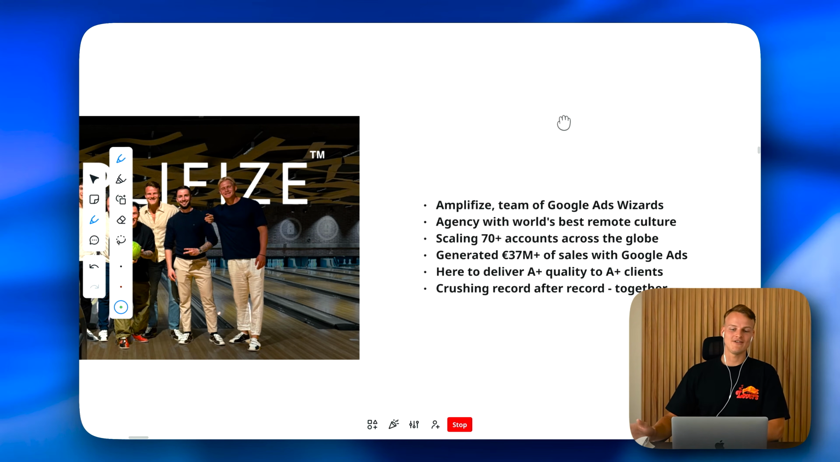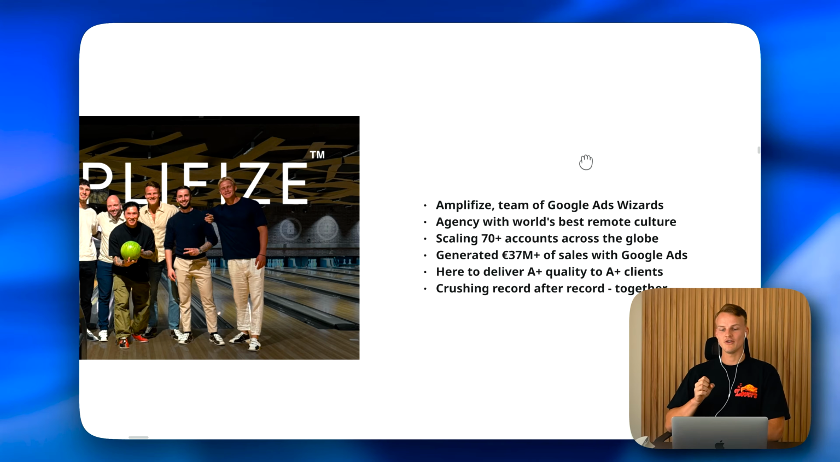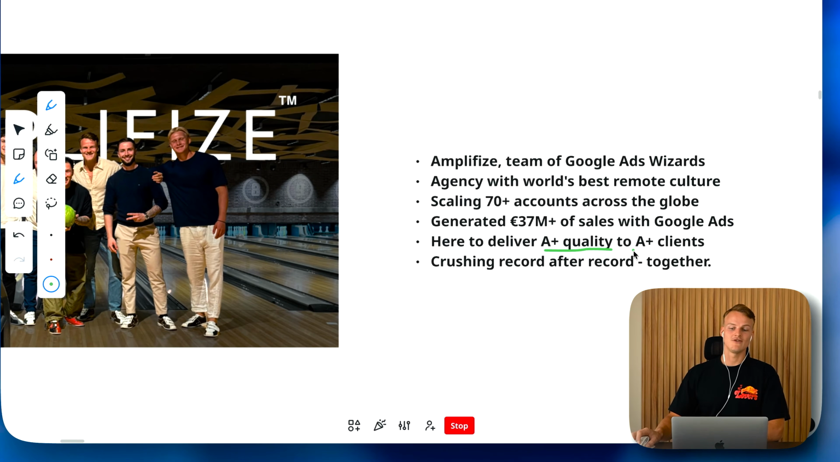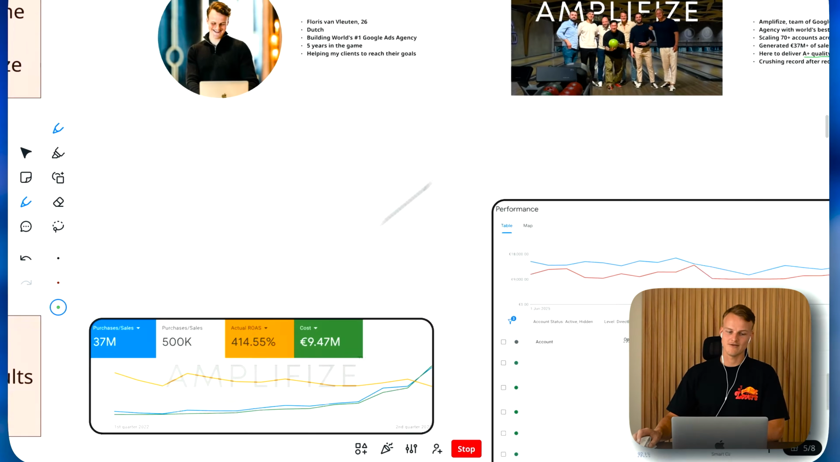We are scaling 70 plus accounts, and now it's actually 75 or even 80 accounts across the globe. We generated over 37 million euros in sales with just Google Ads for our e-commerce clients, and we are here to deliver A+ quality to A+ clients. And we're crushing record after record together. So that's who we are, right?